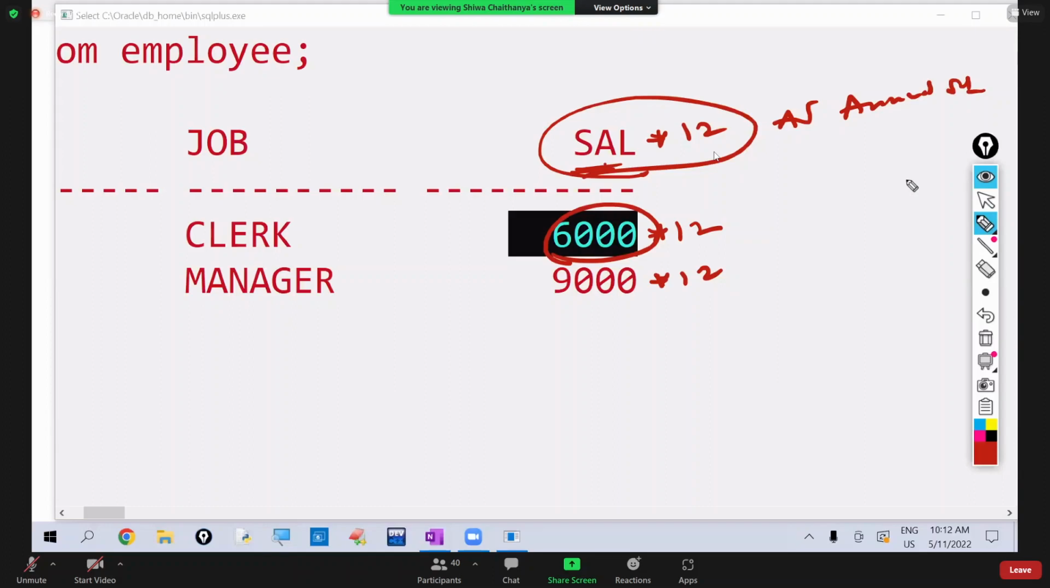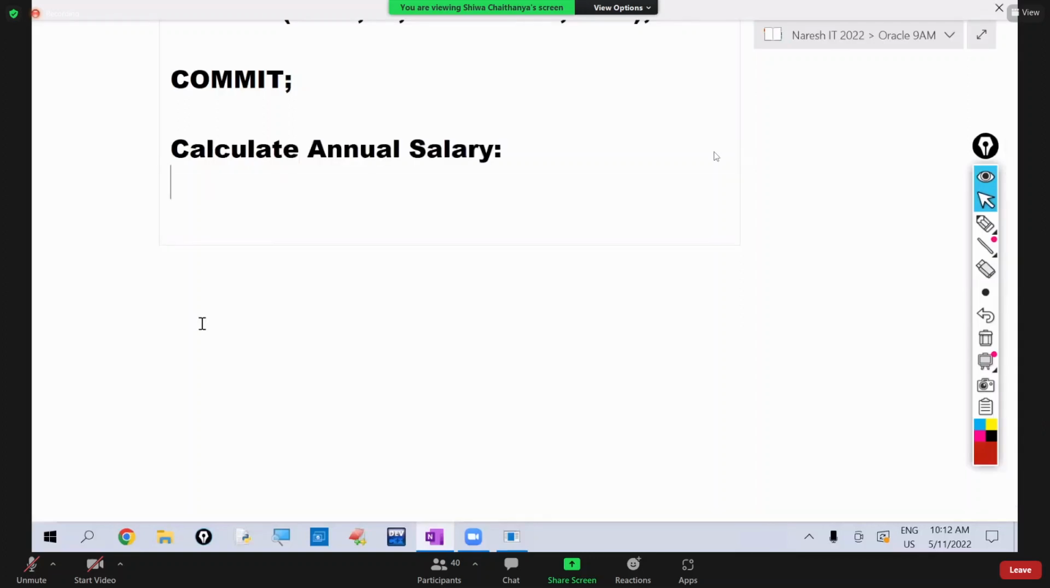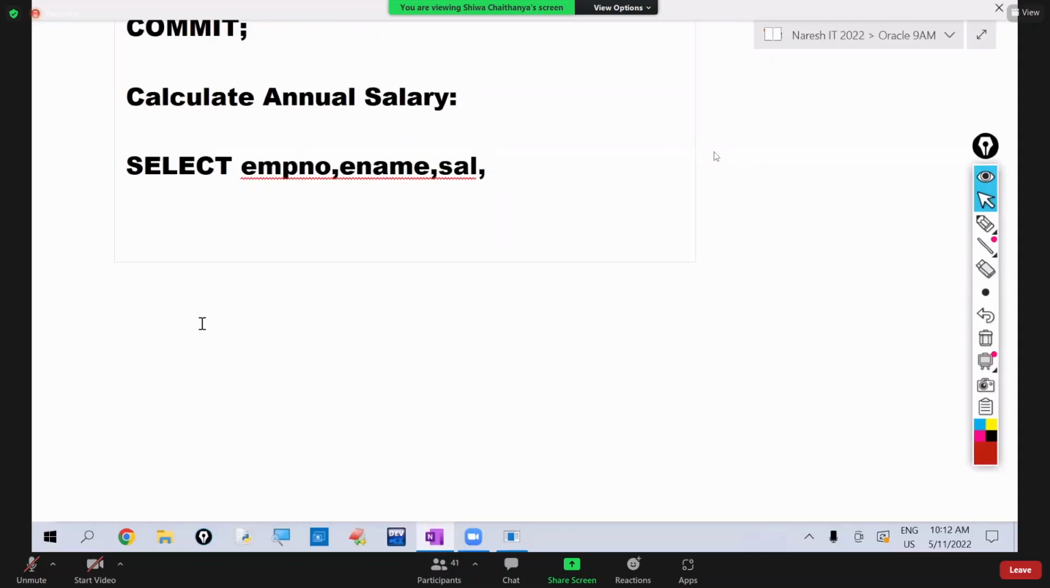Okay. So now our requirement is we want to calculate annual salary. So to calculate annual salary, what we are writing here, select. So employee number, employee name, salary we want. After this, annual salary we want. To calculate annual salary, what we are writing, salary into 12. And we want to give alias name here. So as annual salary, I want to give alias name in 2 words. Double quotes. In the double quotes, we have to give the alias name. So annual salary, we are giving in the double quotes.